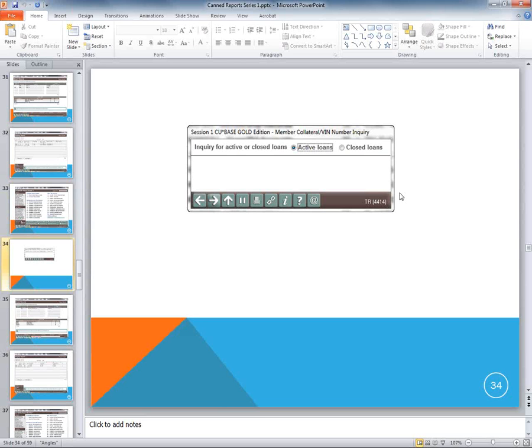So you actually may have to run this twice if the information you're looking for does not show up on your first query. Then you'd probably want to try the closed loans or the active, depending on which you chose first.